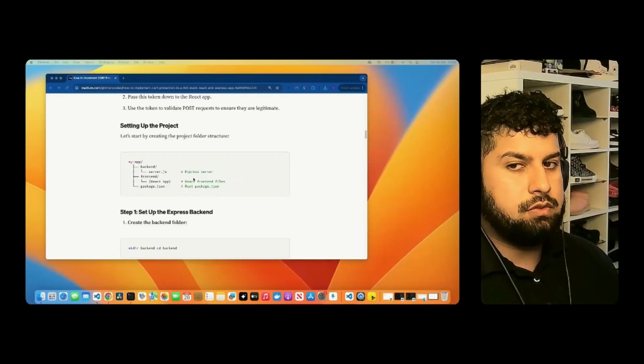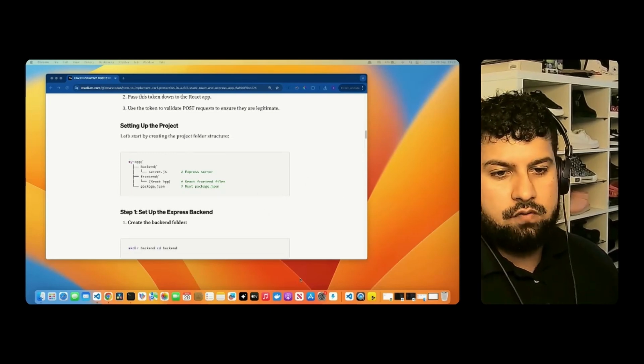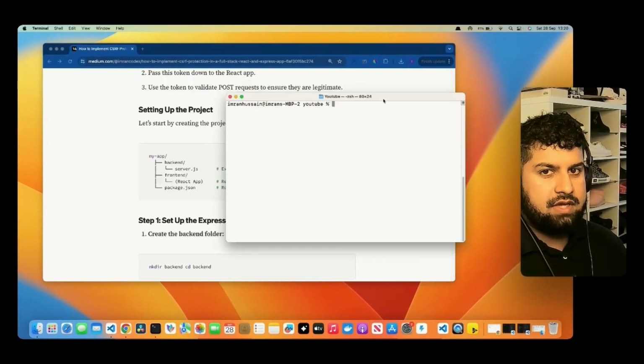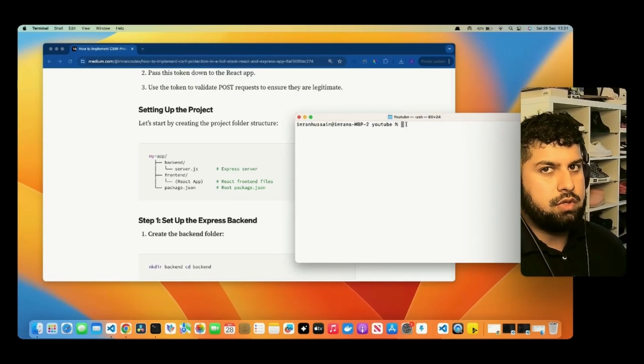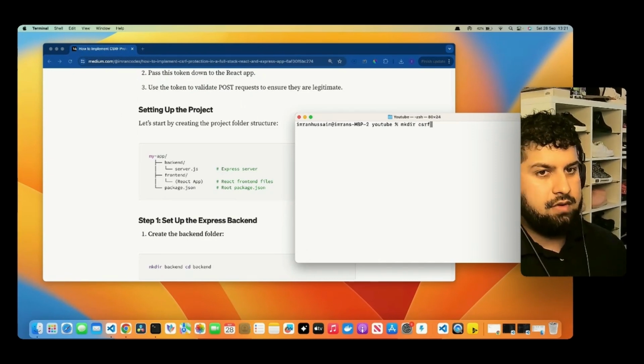Right, so what we want to do is set everything up. Let's follow this project structure that we've created over here. Let's open our terminal, and in our terminal, navigate to the folder that you want to have your file in. In here, let's make a directory, and we're going to call this CSRF, like that.